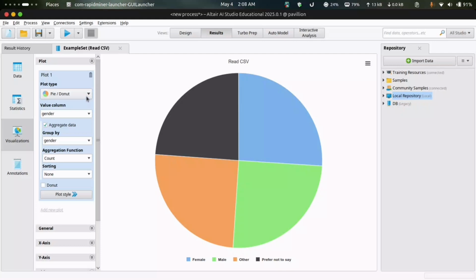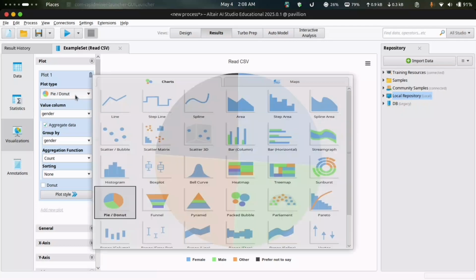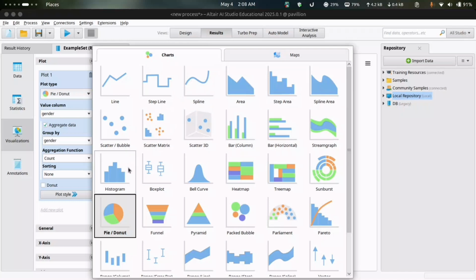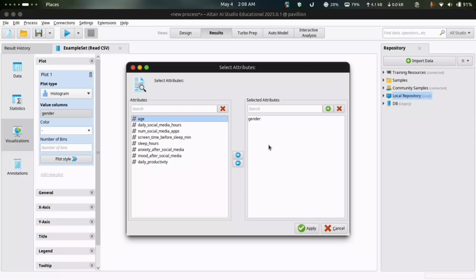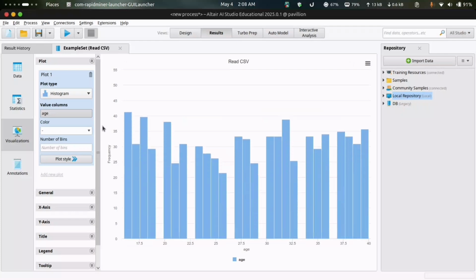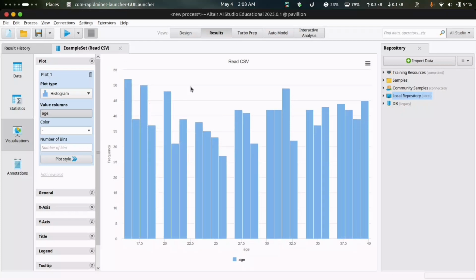Second, we'll be seeing the age distribution. For this, we'll be drawing a histogram. Let me just select the histogram, and then in the value column, we'll use the age. Here we can see a histogram has been made to represent the age distribution. Here, most of the participants seem to be from the age group of 17 to 20, or in the young adults or adolescents.